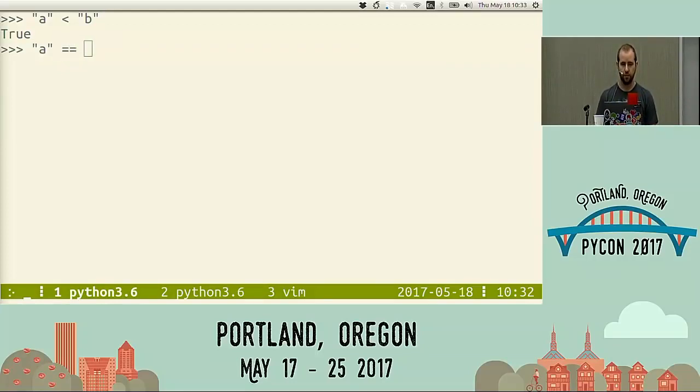So A equals A. What do you think? True or false? This is true. Yep. The character comparison is based on the ASCII code. Yeah, so what is going on here?